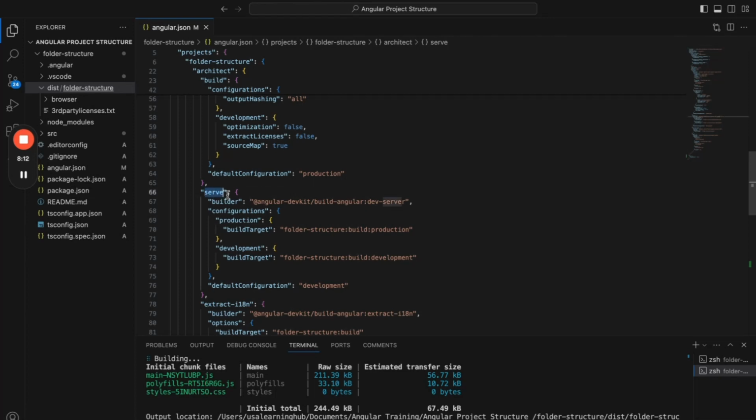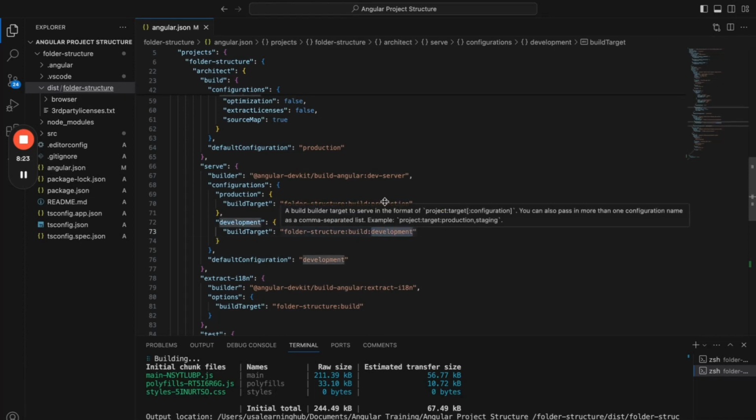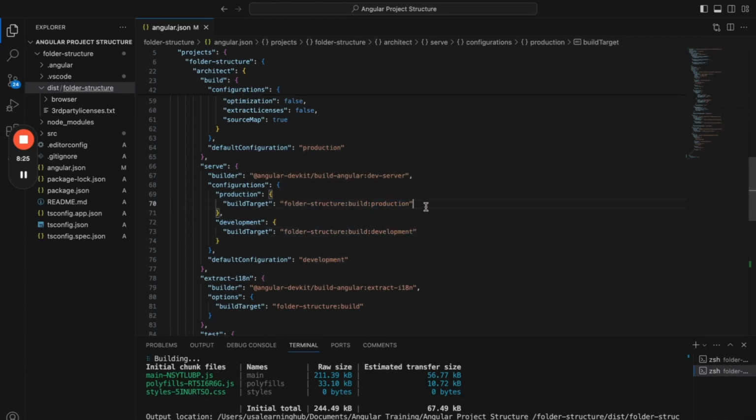And if you see the serve instruction, when we run ng serve, these are the instructions that it will follow to run the application. If it is development, it will use this development configuration. If it is production, it will use production. This particular instruction, when we run ng serve, that's when it will be triggered.